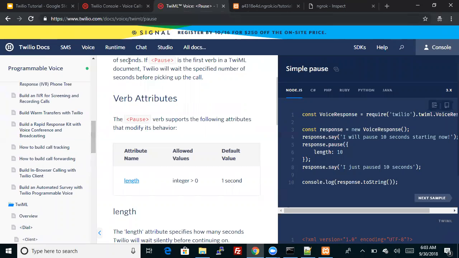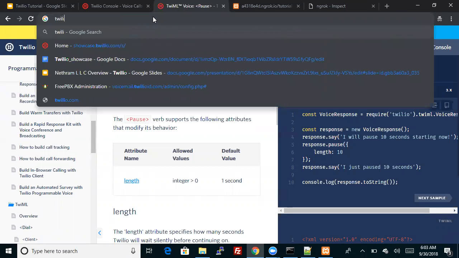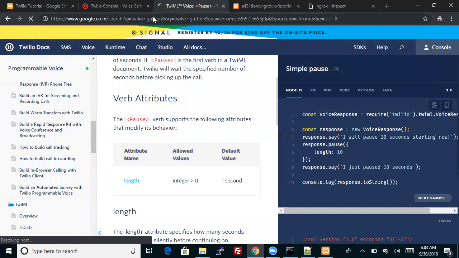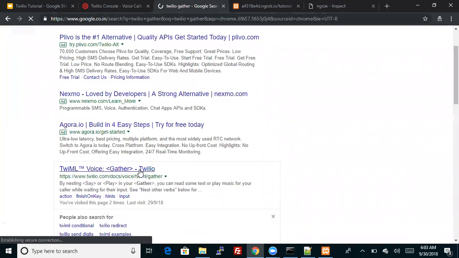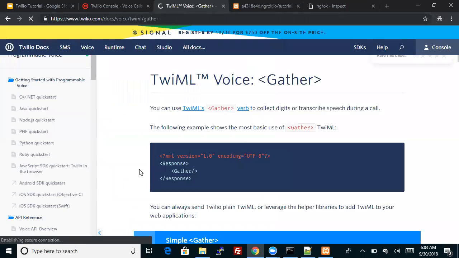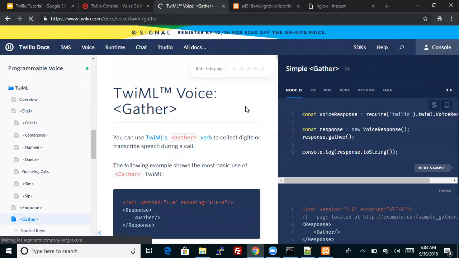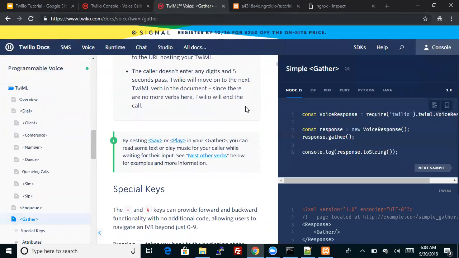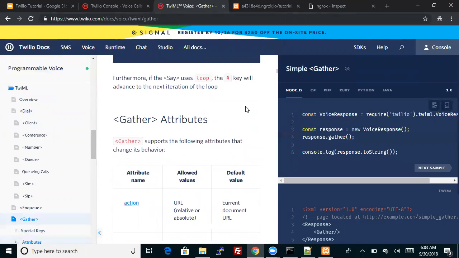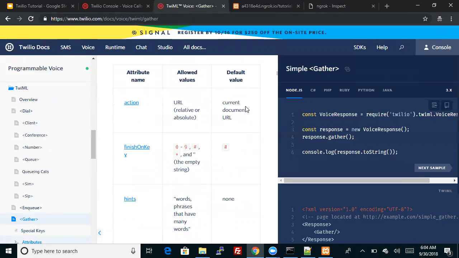So here is the documentation on Twilio. An easy way to find out about Gather is to just search for Twilio Gather in Google, and that should usually get you to the documentation on Gather. So Gather does have multiple options, which you can see here. So here are the various options on Gather. We already saw the action, and the action URL will be called by Twilio after Gather is complete.